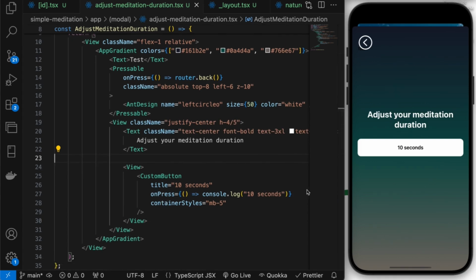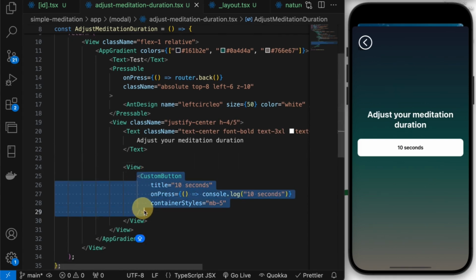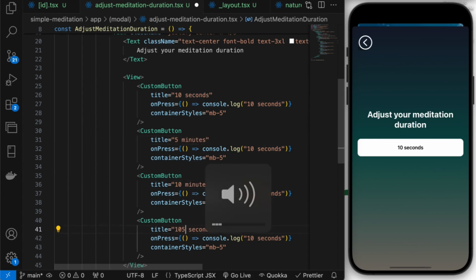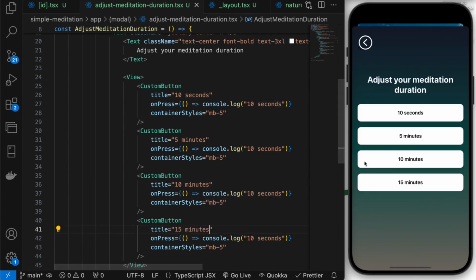So let's create more copies of this button. So highlight it, Option or Shift Option and down arrow. So we'll create 4 buttons. And let's just update this. So 5 minutes, all lowercase either, 10 minutes, and 15 minutes. So now we have it displaying as we wanted it to, and we can click on these buttons.